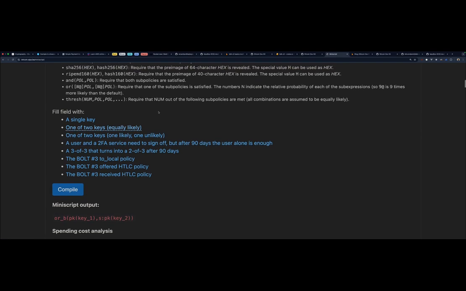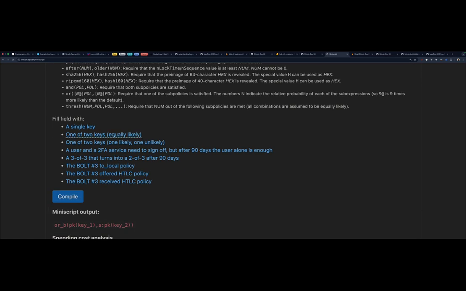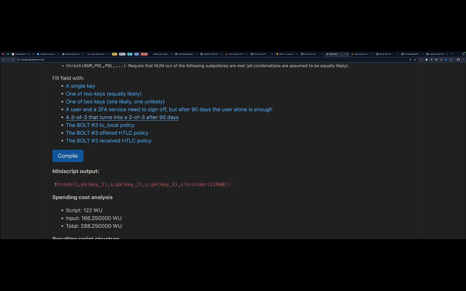So you also have things like one of two keys. This policy indicates that either key 1 or key 2 can sign a transaction, and any of the keys will be able to sign a transaction and unlock funds that will be sent to addresses that will be generated from the descriptor that this policy can compile into. You also have things like 2 of 3, so this is how you can represent that.